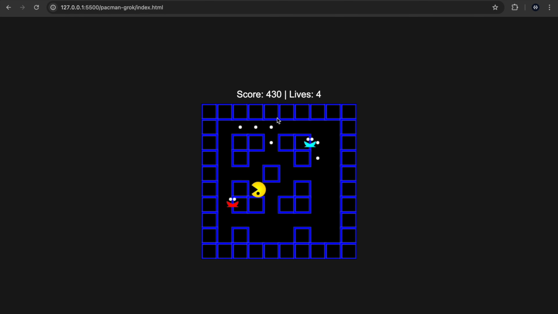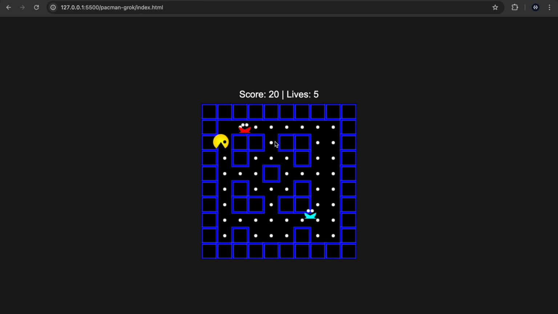Looking at the interface over here, we have the score, we have the lives, and anytime I collide with the enemy, the life will be deducted by 1, and if the life is exhausted down to 0, the game will be restarted. So you can see how beautiful it is looking. This is completely done using Grok AI.